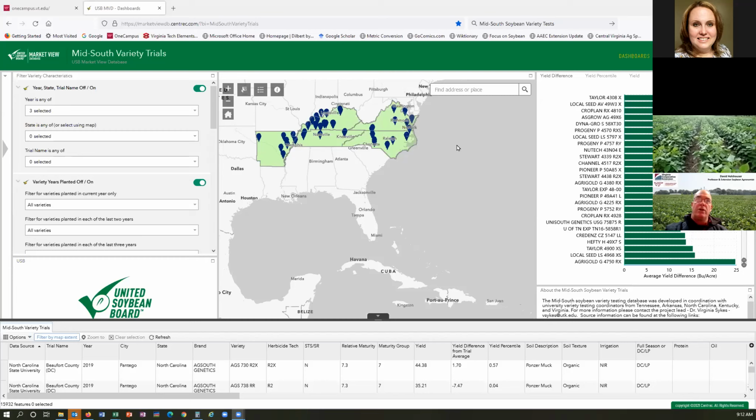And as I said earlier, this will allow you not only to look at variety testing data in Virginia or close by, but for other regions. And again, these are all the variety testing sites in those areas. I'll give you an overview of the website. This is showing you the map. This shows you on the right all the varieties tested, in this case over the last 3 years, and how each of those did, by average yield difference.